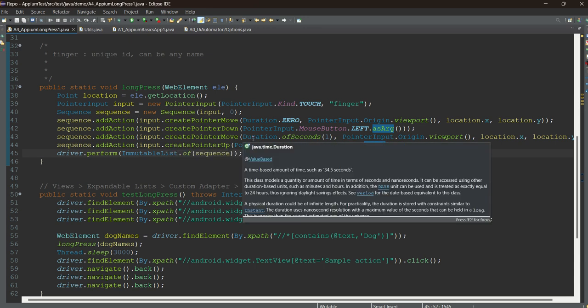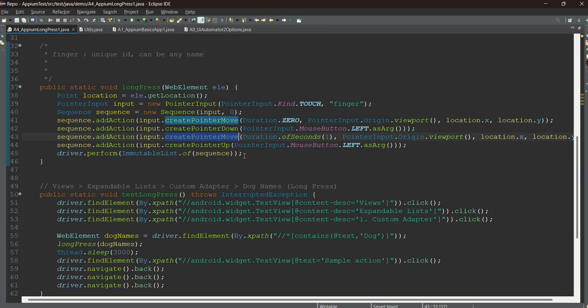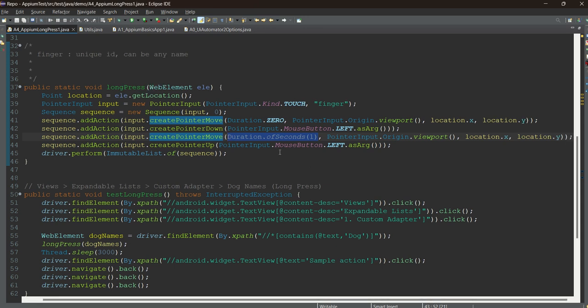So here, pointer move, createPointerMove. Again, we have given the 1 second duration here, and viewport again, and again x, y. After that, again the same things. If you club all these four things, it will behave like a long press. You can increase the duration here, no problem. You can increase for how long you want to press the element. If you want to give 2 seconds, 3, 4, 5 seconds, it's up to you. This is the only thing we can change in these four lines. The rest everything seems okay, no need to go further inside this.